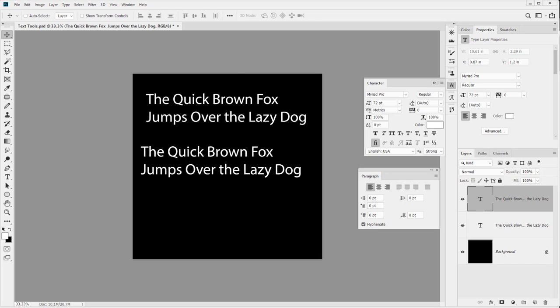So let's say we have some text and we wanted to adjust it. Now, if we have the text type tool here active, we can just click inside of whatever text we have, and that will allow us to change things by using the options bar at the top of the screen.